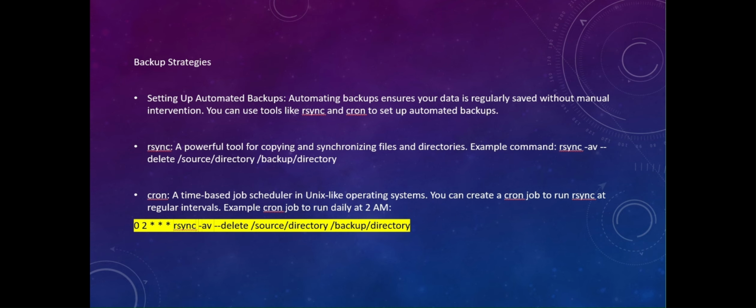Next is cron, which is a time-based job scheduler in Unix-like operating systems. You can create a cron job to run rsync at regular intervals. Example, a cron job to run daily at 2 a.m. is 0 2 * * *, with spaces in between the stars to be precise, rsync -av --delete /source/directory /backup/directory.